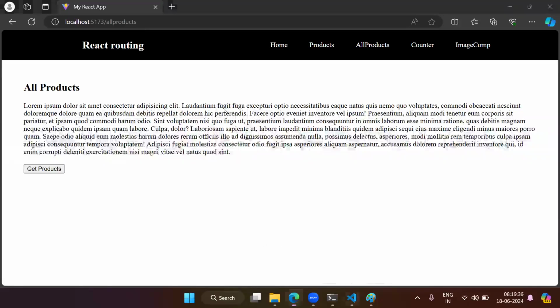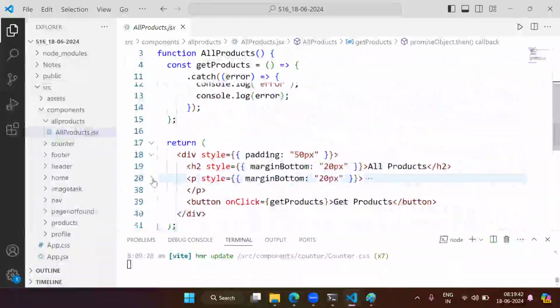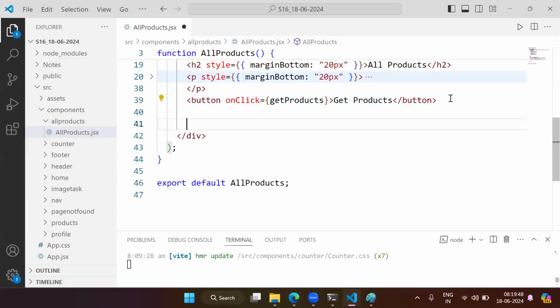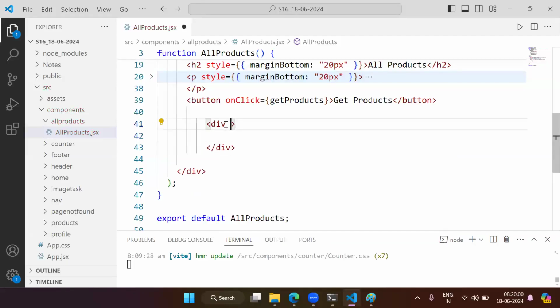So for that, what we need to do? After this button, I want to show all the cards. So what I will do here, I will take one div, and to this div, I will add simply one class. I will say all products data. Inside this div, I want to create one card for one product.